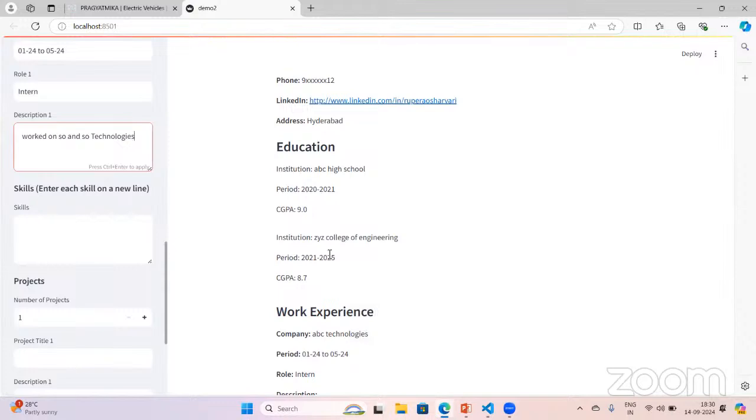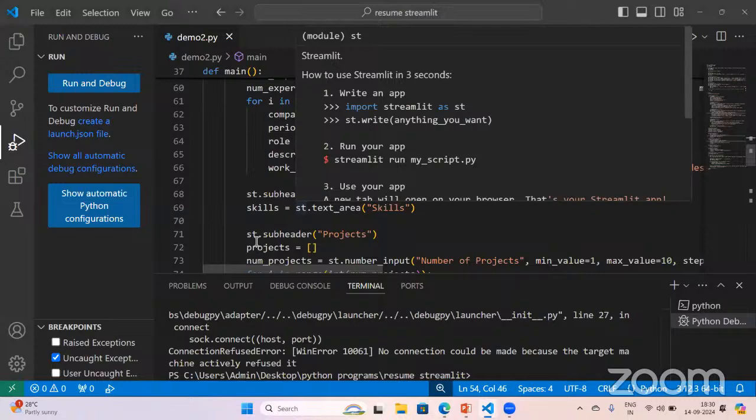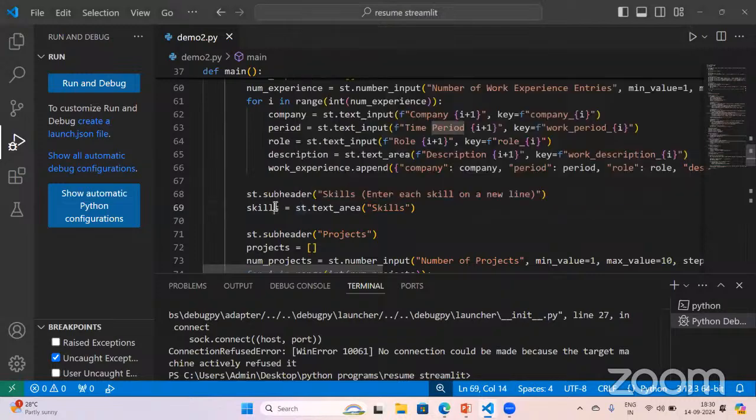Now after this, we want skills. So now I'm creating a subheader as skills. For skills, this message will be displayed: enter each skill on a new line. So I'm asking the user to enter each skill on a new line.